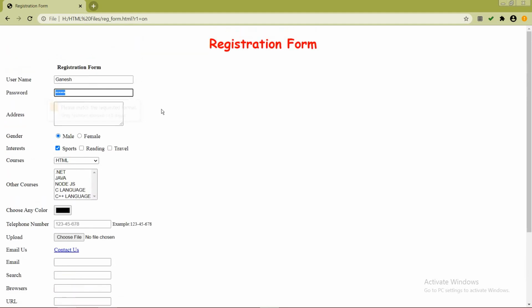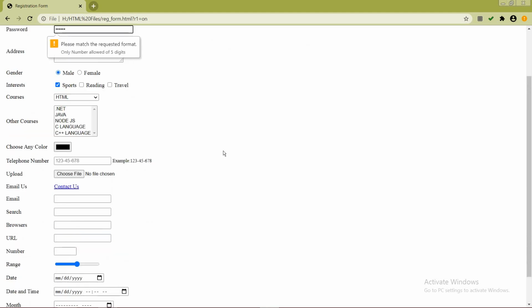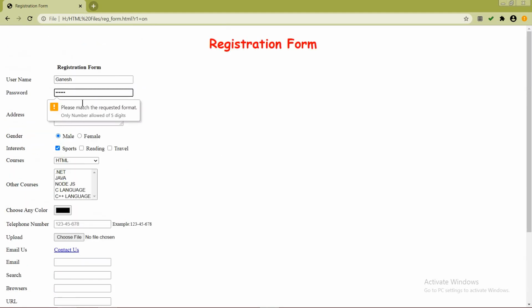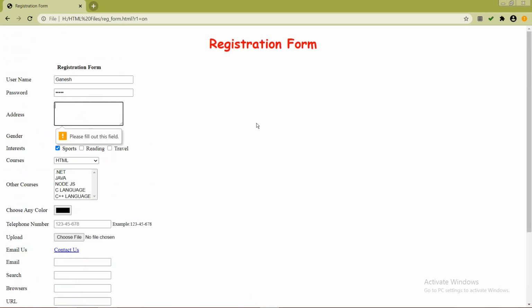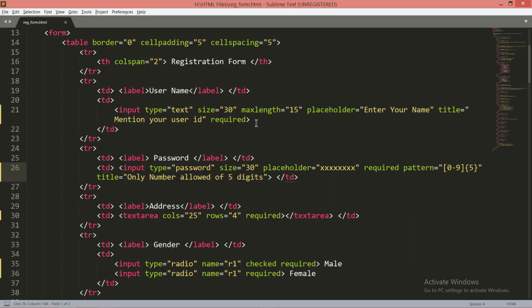If I put 1 2 3 4 5 6, I input 6 digits. You can see it is not accepting. Why so? Because the digits are more than 5. It means you can only enter 5 digits ranging from 0 to 9. I say 7 8 9 6 5. Now you can see 5 digits are there, and click on this. You can see it is moving further. This type of validation you can apply on your HTML form as per the requirement.